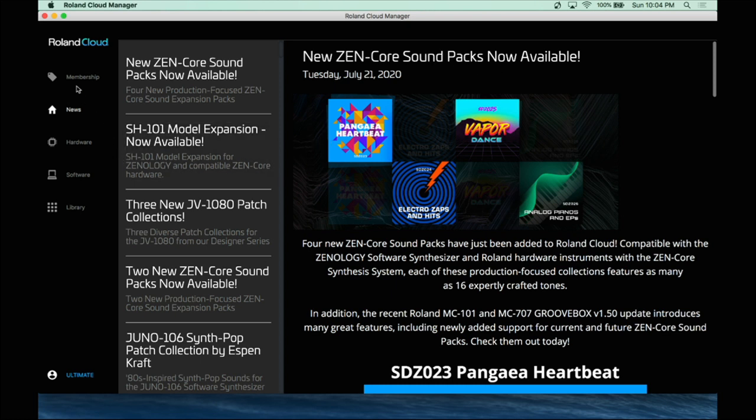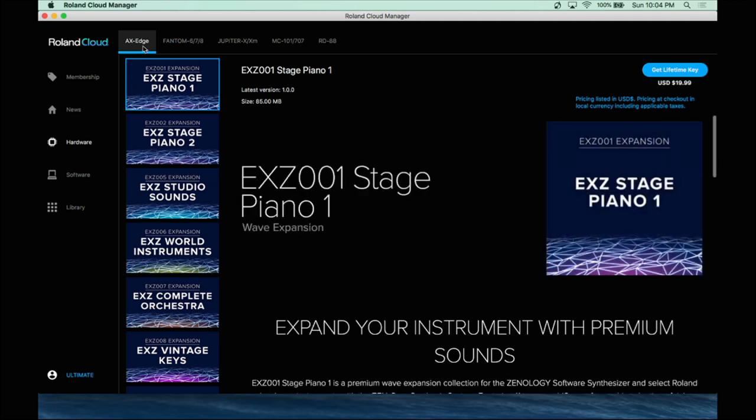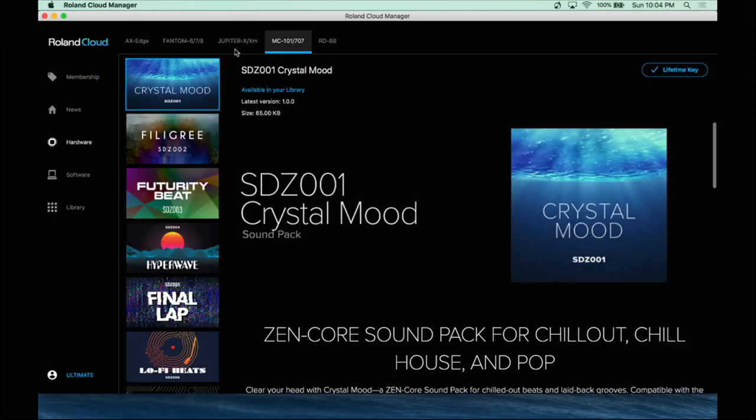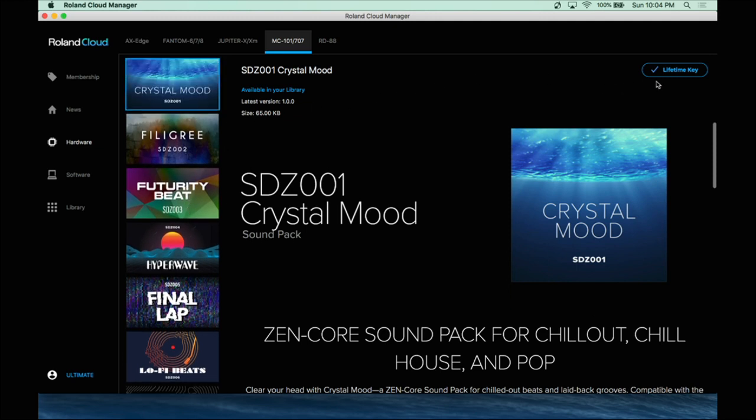It will show memberships, news, hardware, software, and library. The first thing you want to do is click hardware. And then at the very top, you will see the different machines that are compatible with the Cloud Manager. So if you come over here to the MC-707 101 tab and click this, you'll now see a list of all the different sound packs available for download. If you have already downloaded it, you will see that you have the lifetime key. If not, you will see that it says 99 cents.